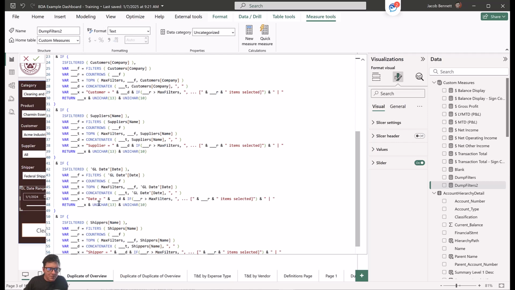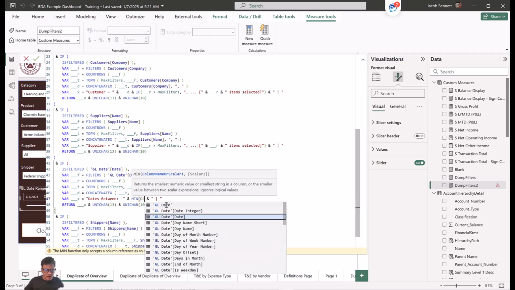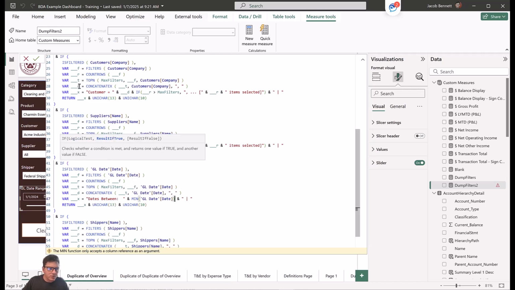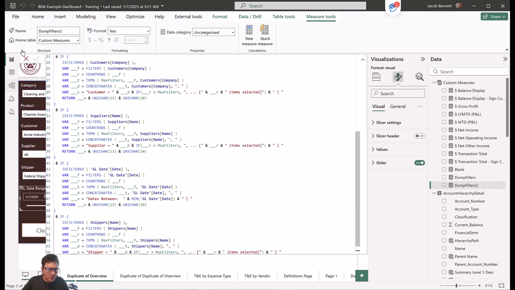So what I'm going to change is I'm going to come down here and say dates between, and instead of it equals, I'm going to do a colon. And then from here, let's clear out all this stuff. Basically I want to say dates between the min selected and the max selected. So let's do min GL date. And let's just real quick see how this outputs for the applied filter.